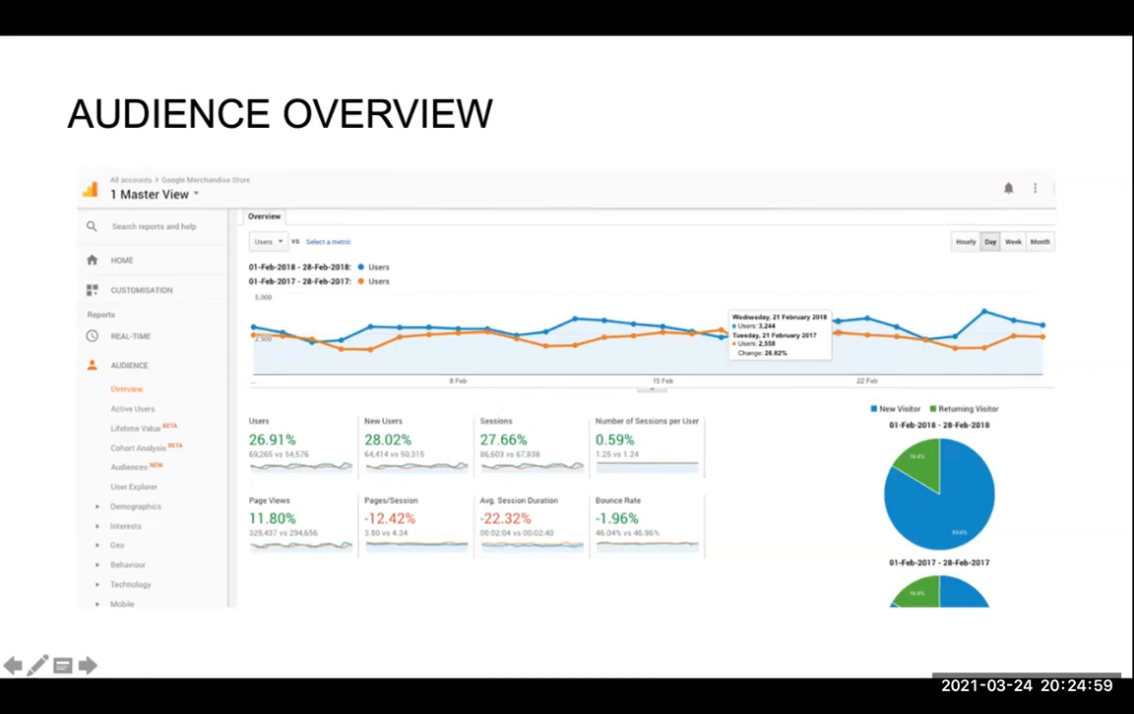You see that the users increased. You have new users, you have the sessions, you have various things, the average bounce rate is less. You're looking at different things. We're seeing that we have 82. I think this is saying in this case, there were more visitors in 2018 than versus 2017.